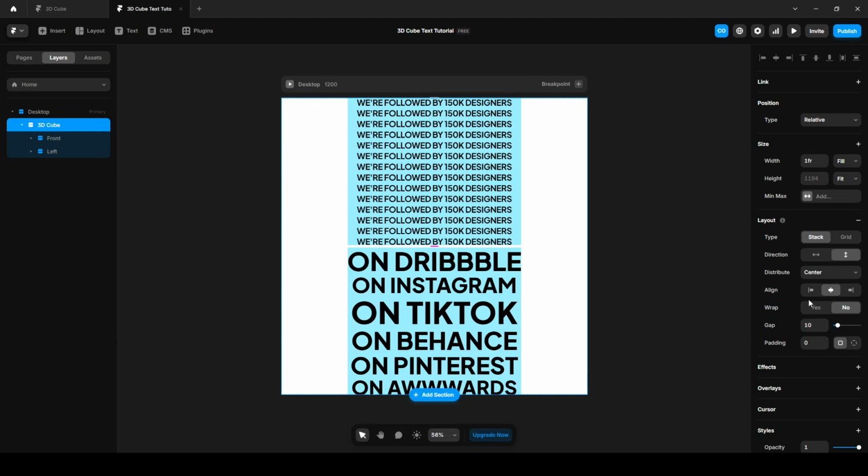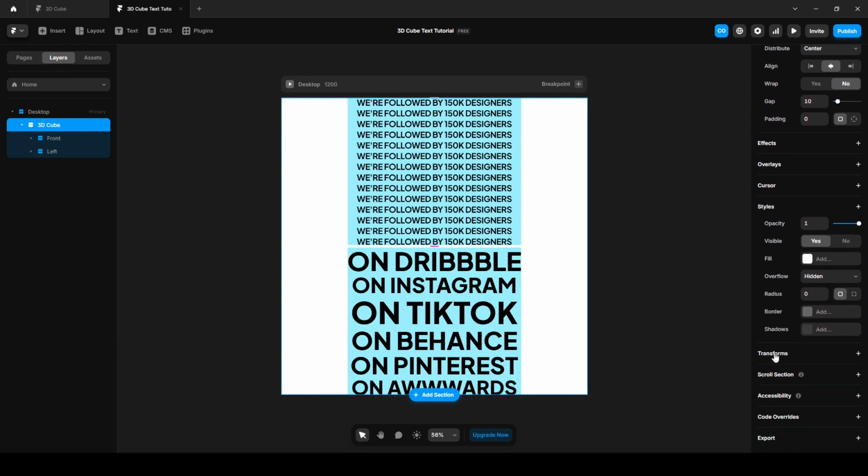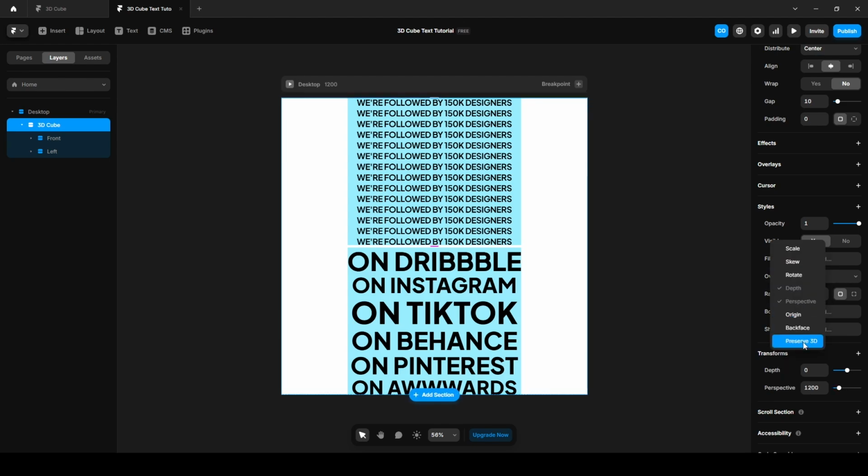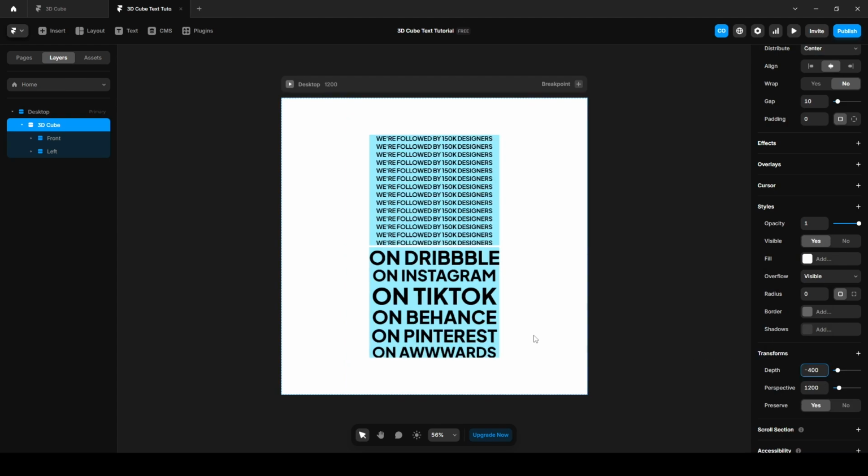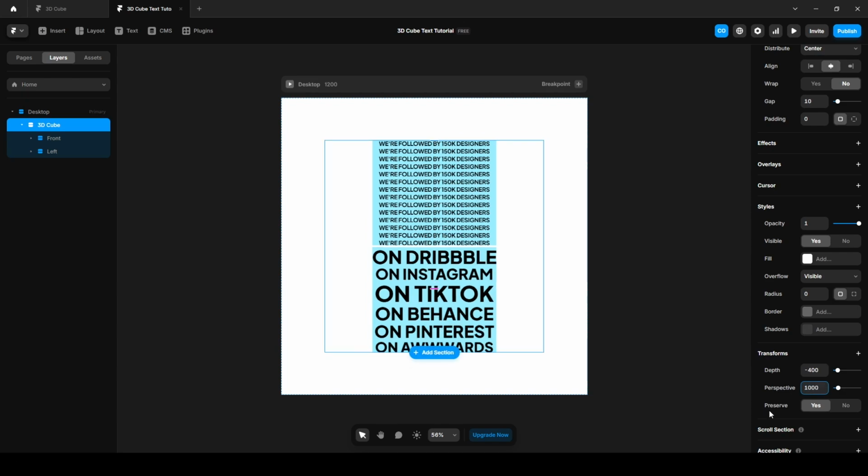To add this, scroll down, click transform, depth, then perspective, and then preserve 3D. Now change the value on depth 400, on perspective 1000, and the preserve will be yes.